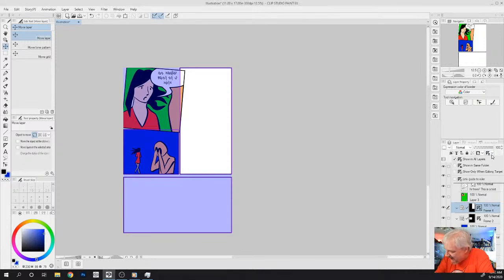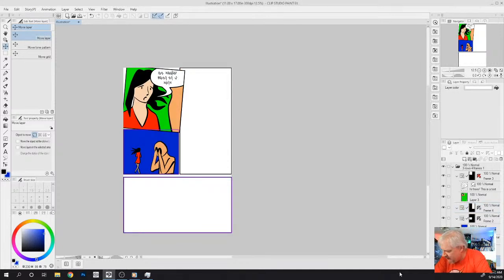So, show only when editing target. So that's going to turn off those whenever I'm down here. I wish I hadn't turned on all of those now, because you can't turn them off. Okay. So now you kind of see how I've gotten to here. I've shown you how to put in text bubbles, things like that.